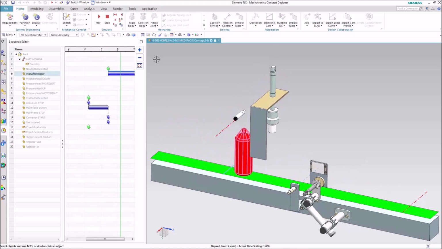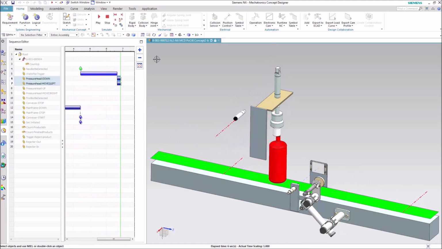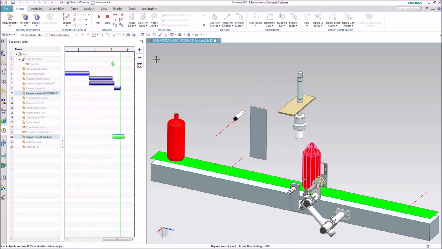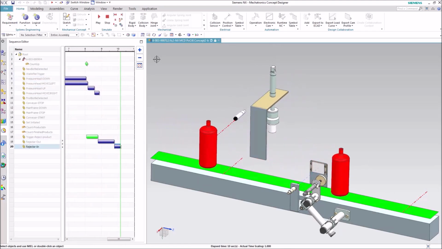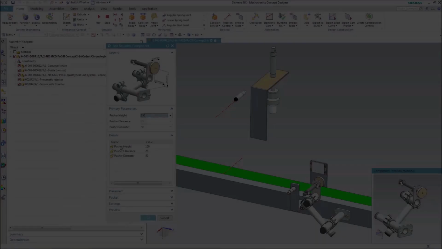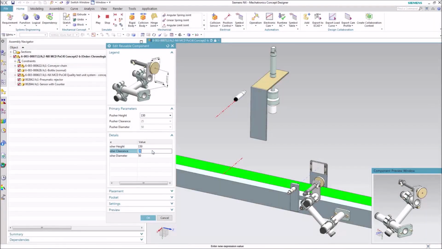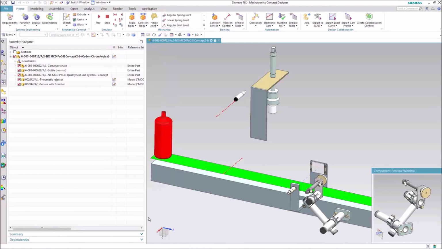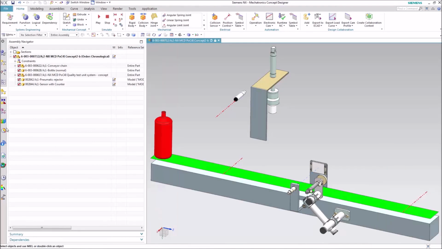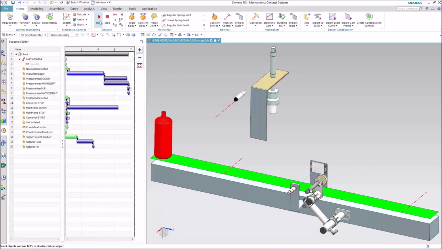And yes, oh no, the cylinder touches the bottles, but not good enough. And the bottle continues to the end of the machine. The engineer did not see that error coming. But thanks to NX MCD, this issue will not appear in the actual machine. We can still fix it within this concept right away.